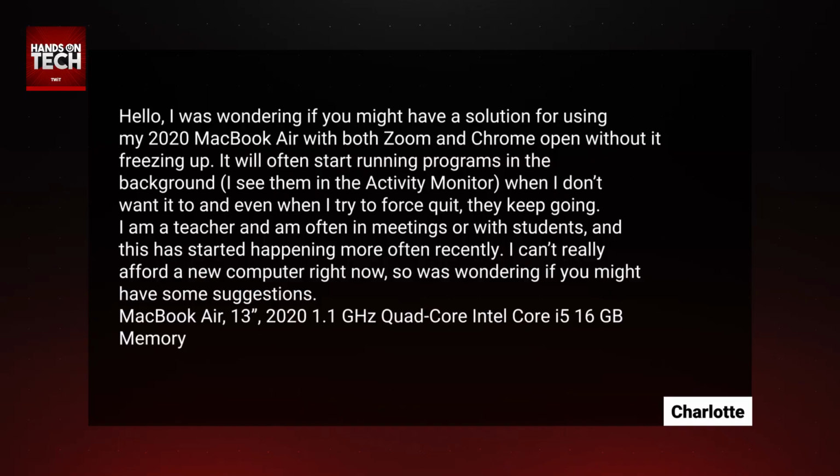Moving along, a great question has come in from Charlotte, otherwise known as Frustrated Teacher. Charlotte writes in with the following. Charlotte says, "Hello, I was wondering if you might have a solution for using my 2020 MacBook Air with both Zoom and Chrome open without it freezing up. It will often start running programs in the background, I see them in Activity Monitor, when I don't want it to, and even when I try to force quit, they keep going. I am a teacher and am often in meetings or with students, and this has started happening more often recently. I can't really afford a new computer right now, so I was wondering if you might have some suggestions."